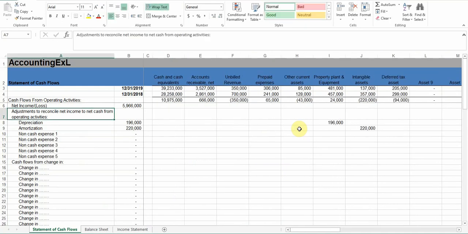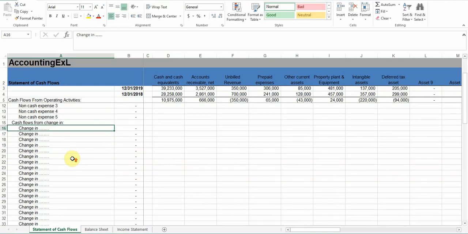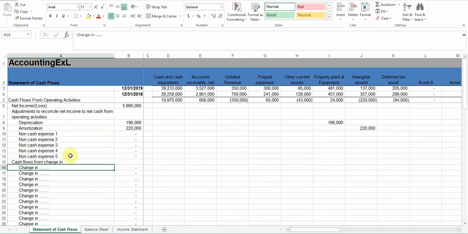So now we have our depreciation and our amortization, and sometimes there's some other non-cash expenses that can go in this area here. But typically you're going to come down to cash flows from a change in different balance sheet accounts, and these are all operating changes. So first one, we'll just start with accounts receivable. Let's say change in accounts receivable.